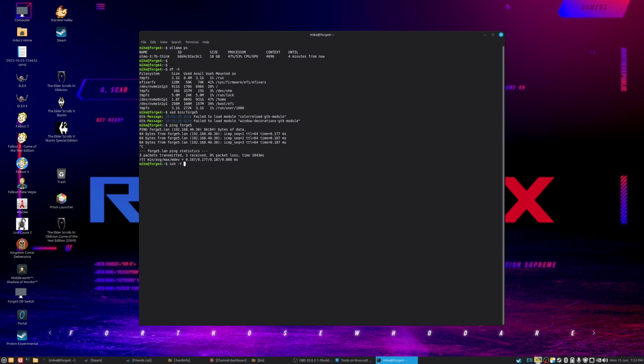ssh -Y, because we want X11 to come back through it. So forge5. Put in the password, and now my prompt is on forge5. And there's xeyes running through forge5. But you can put other things on there as well.